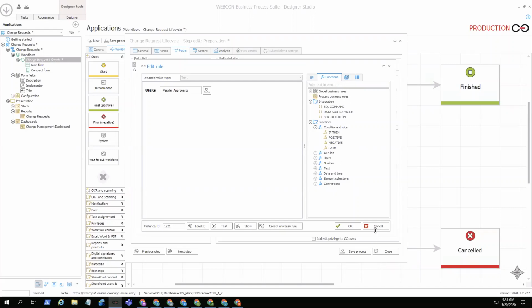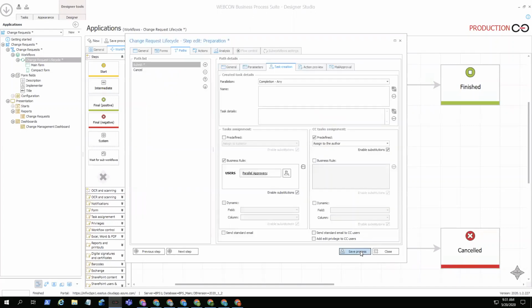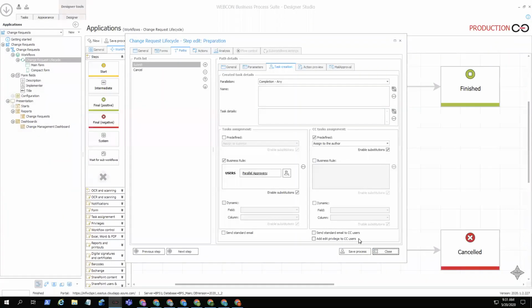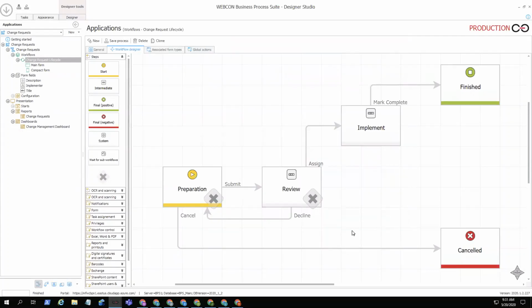You've got lots and lots of choices, but let's go with the most obvious and straightforward one. So I now have step number 2 operating by committee, and I'm saying parallelism completion any. So if any of them respond to this, we move forward. It effectively means we'll take the first response.